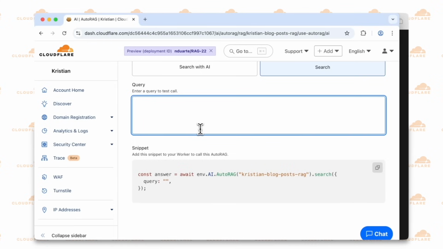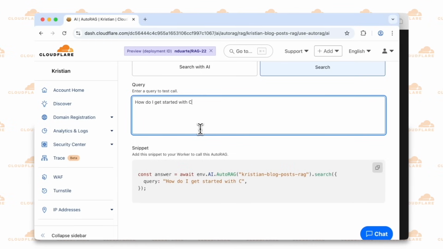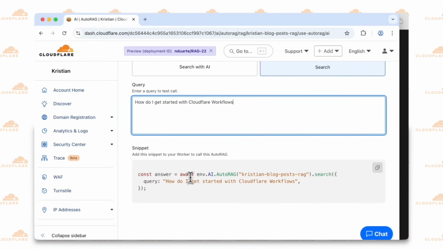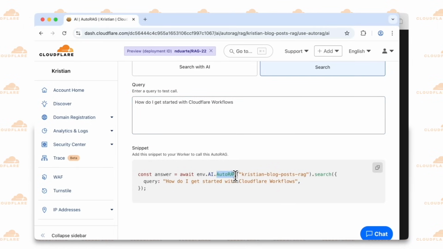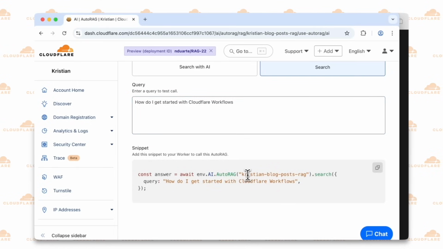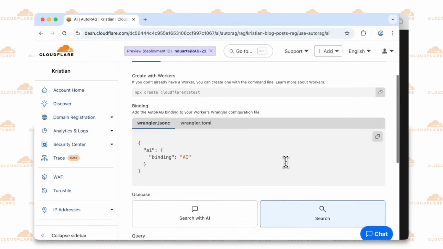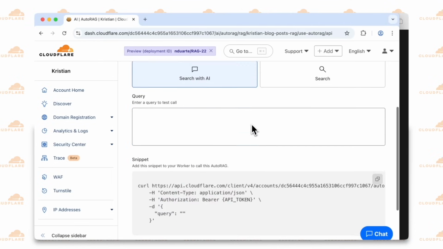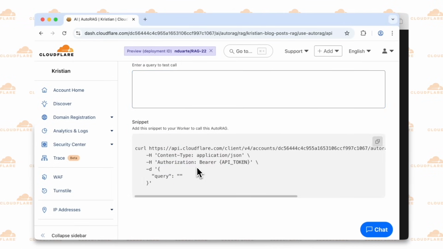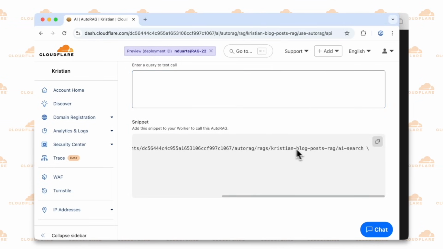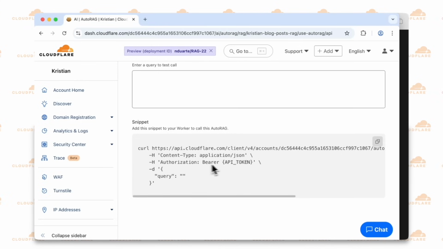So I'll just say, how do I get started with Cloudflare Workflows? And this is an example of what the code would look like when you paste it inside your application. You can see there's this new AI.AutoRAG where we pass in a name, and this one is called Christian Blog Posts RAG, and then we can search that and get results back. That's great when you want to introduce it inside of a Workers application. We also have the API version of this, which uses a very similar format. It's just a URL for our AutoRAG that we've set up, and then you can pass in a query here as well as an authorization token.